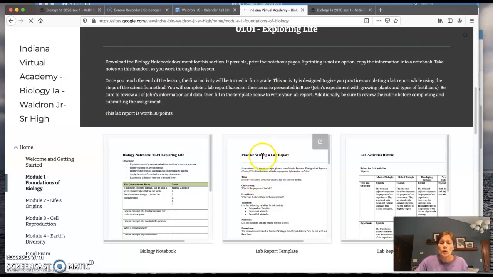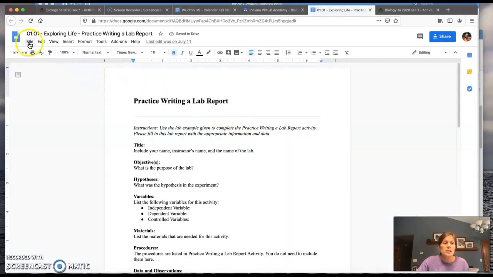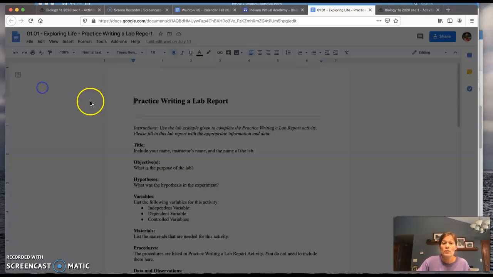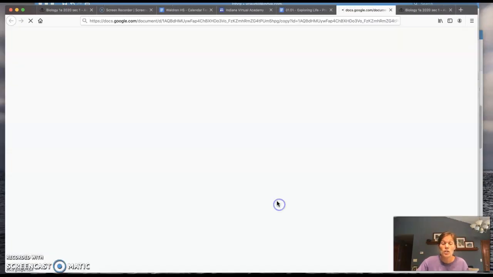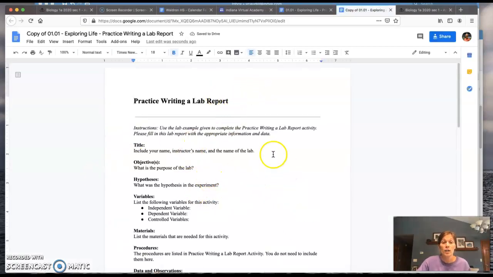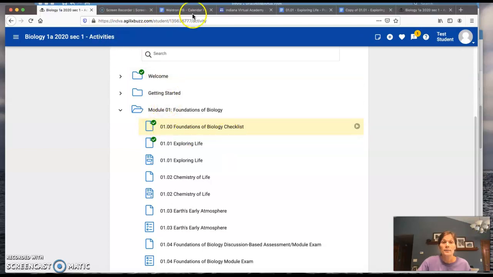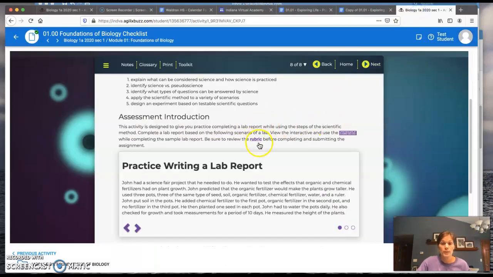Okay, so we are on Lesson 1.1. I've got a little introduction to what the lesson's about. There's the biology notebook pages for you. There's the grading rubric. Here's the practice writing a lab report. Since you don't have editing rights, you have to make a copy for yourself, and it'll save it into your Google Drive. Now we're all set. We've got our lab report format here. Let's go back to the lesson then, which is here.